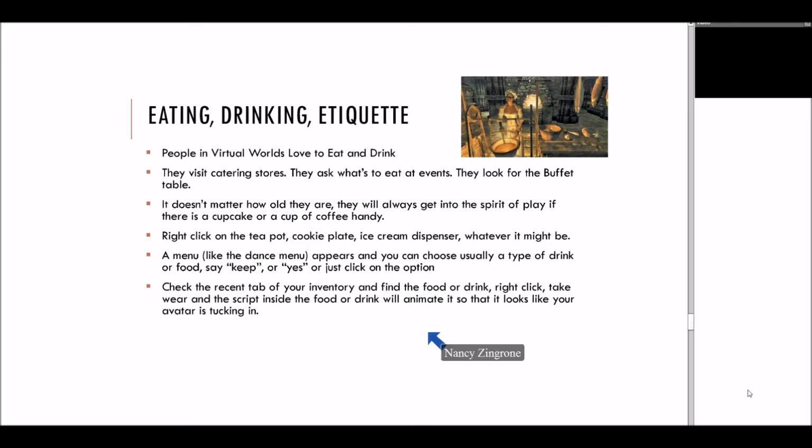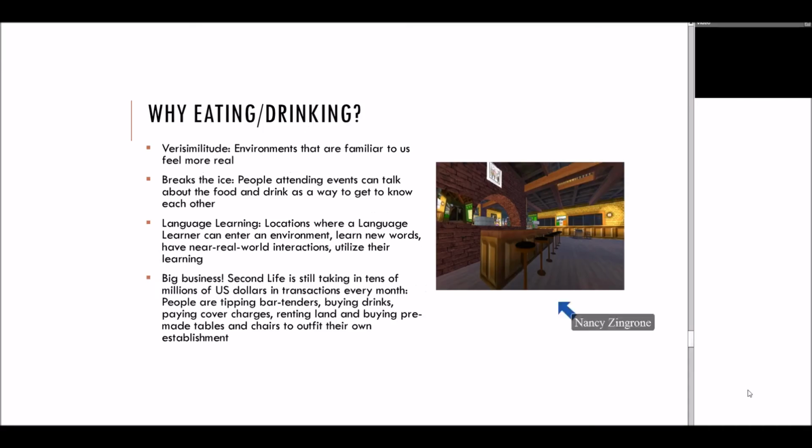And it's the same old thing. You right-click on it. The menu appears. You pick what you want. If you say yes or keep, it goes into your inventory. And then you go to your inventory, click on the recent tab, and you can find a food or drink. And again, universal, right-click, where the script inside the food or the drink will animate it so that it looks like your avatar is, as they say in the UK, tucking in. And why do we do that?